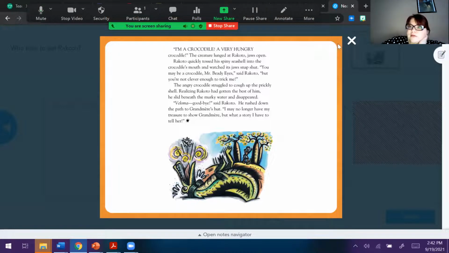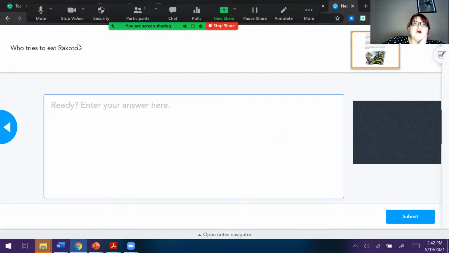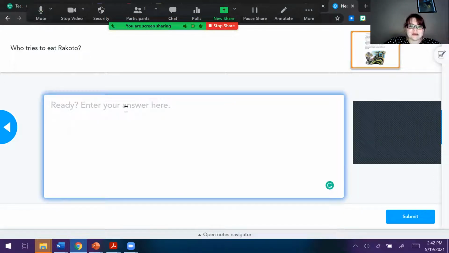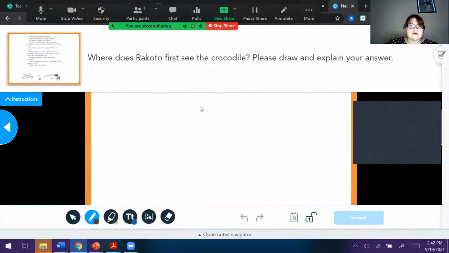So from here, you should be able to figure out who tries to eat Rakoto. Again, you want to have it as a complete sentence. Blank tries to eat Rakoto. Simple enough. You're just putting it in complete sentences. Submit it when you're done.